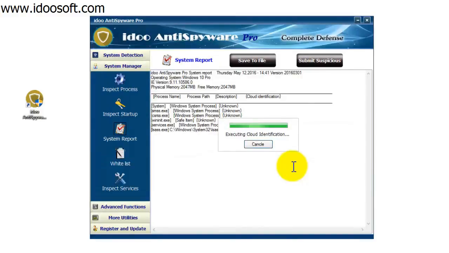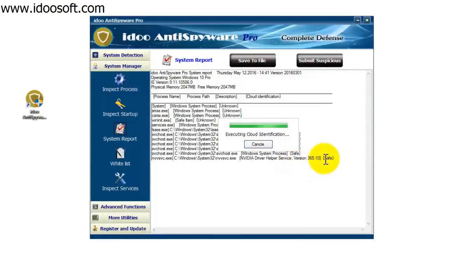Okay, now it says it's going to execute a cloud identification. So it's doing that now. And it's basically gathering information from the server, from the internet. And it's checking through all our services. And as you can see in brackets, it's saying safe, so that's good.